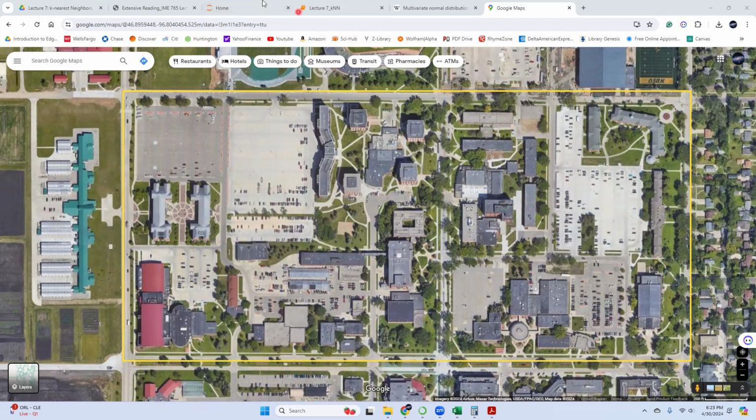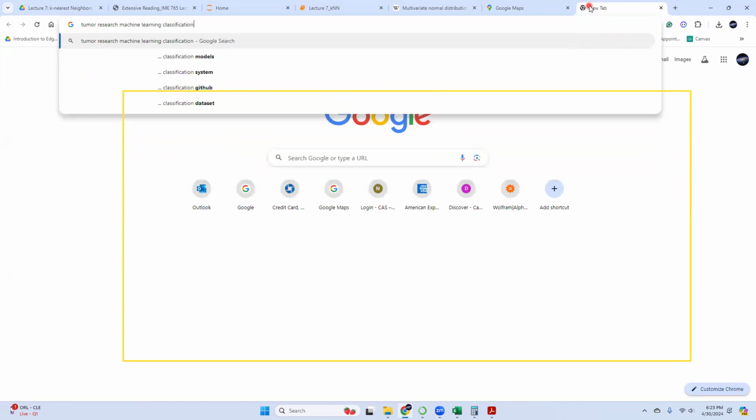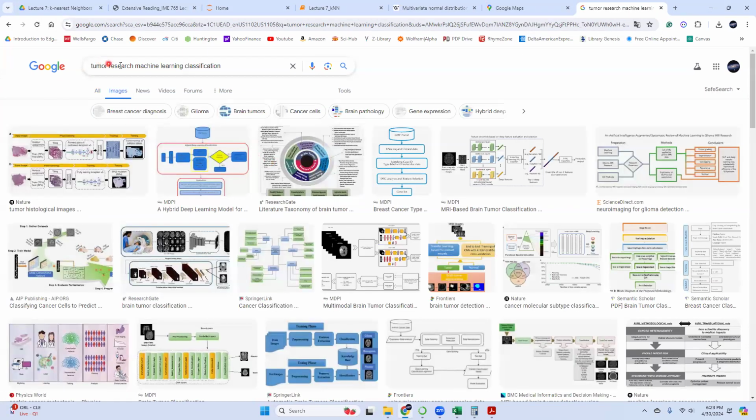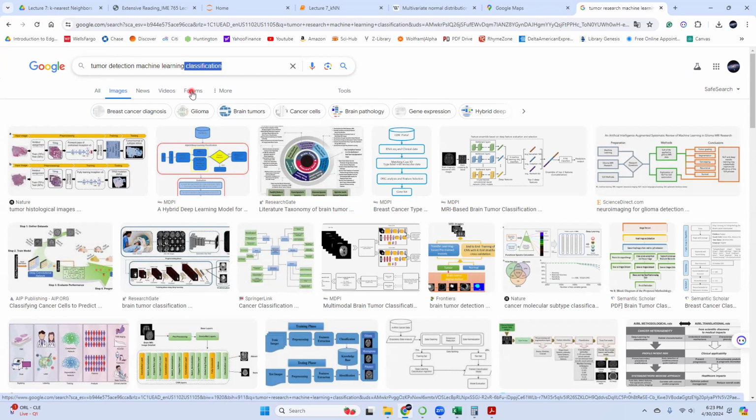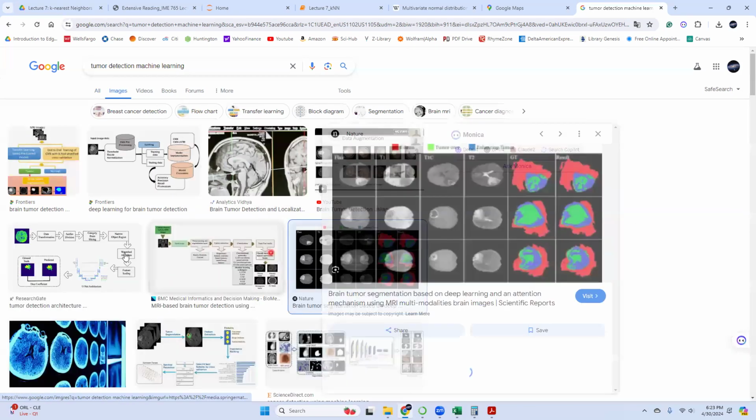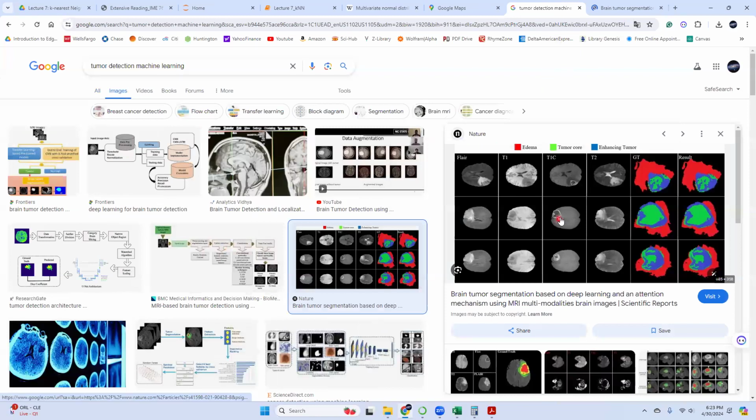So with this, everything I can calculate. And a more powerful thing, you know what, is tumor research. Tumor detection with machine learning, let's say classification or tumor detection. Say I give you a picture of a patient's MRI scan, and I want to ask you, is this normal? If not normal, which part is not normal? So for example, look at this one.